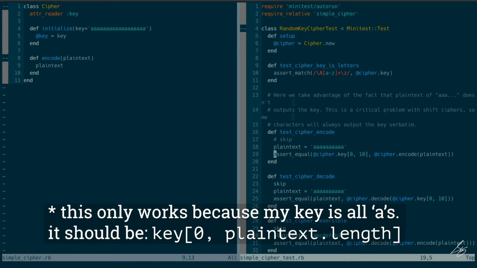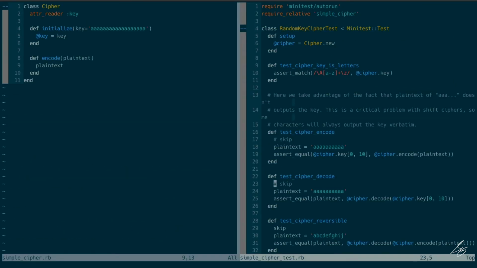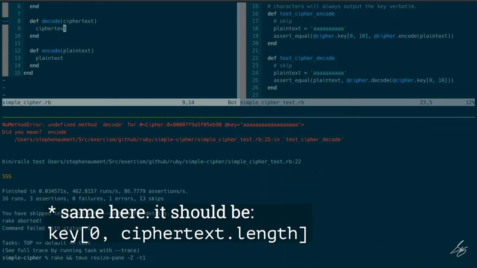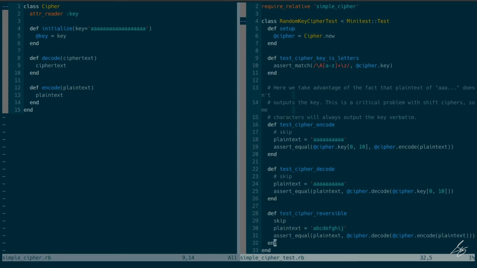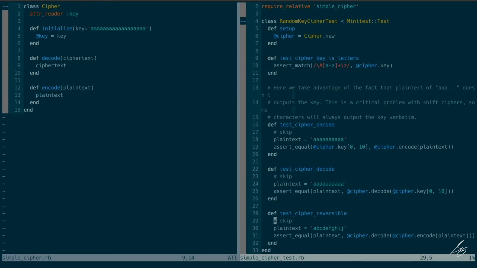Okay. And then decode. This will fail because I haven't defined decode. But I'm going to do the exact same thing. That'll be enough to get started. It's going to accept ciphertext and return ciphertext. All right, test the cipher is reversible. So plain text, I think this will work because we're not actually changing the text we've been given. So we're just going to pass it around, that A, B, C, D, E, F, G, H, I, J.